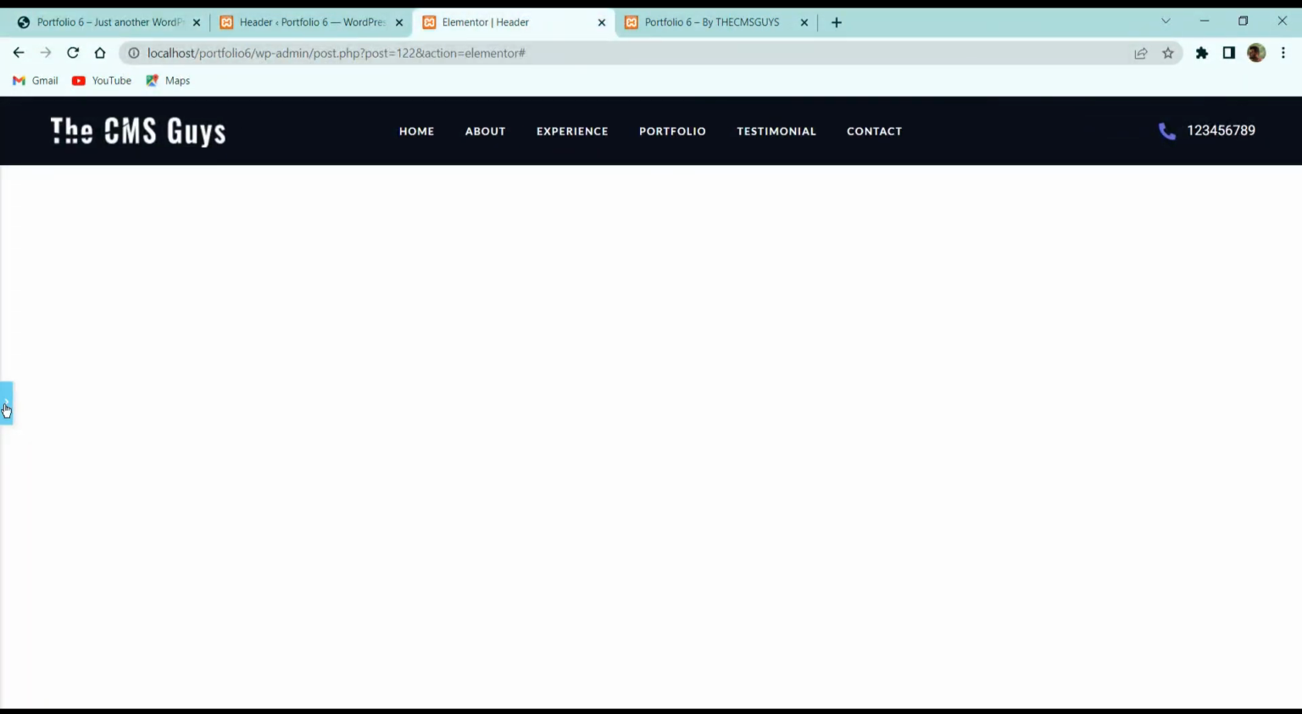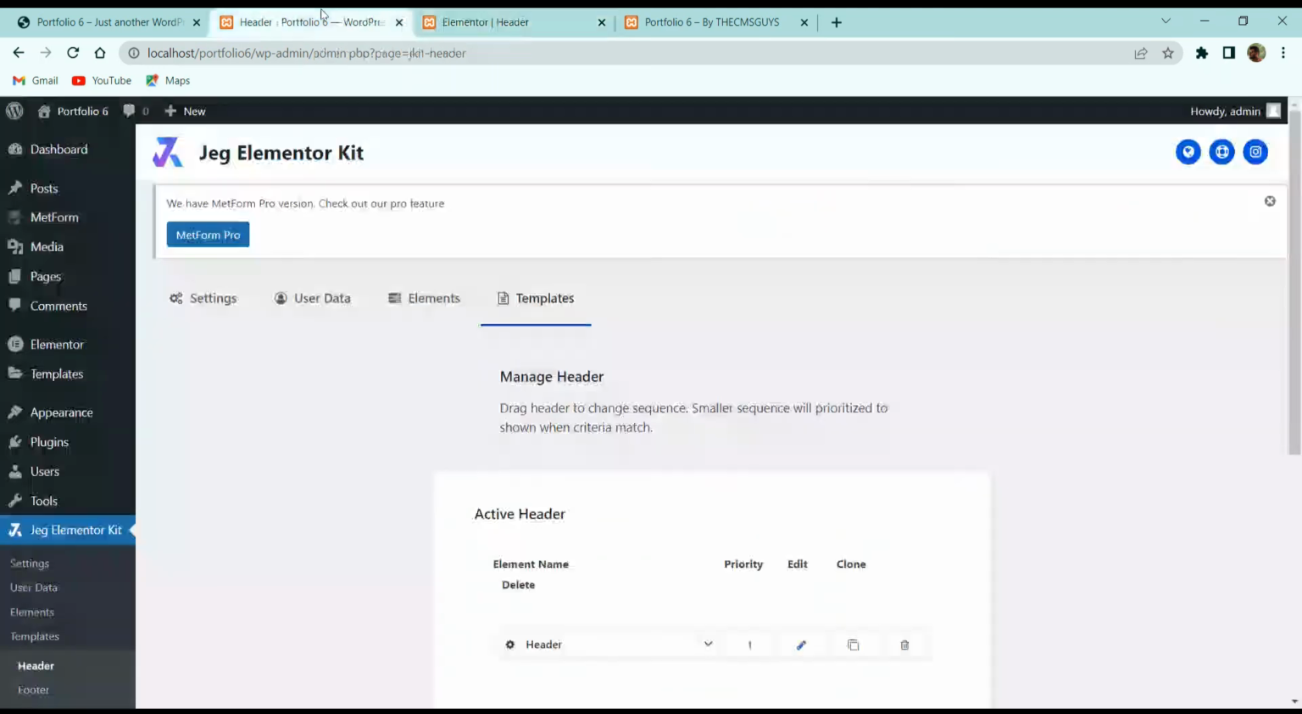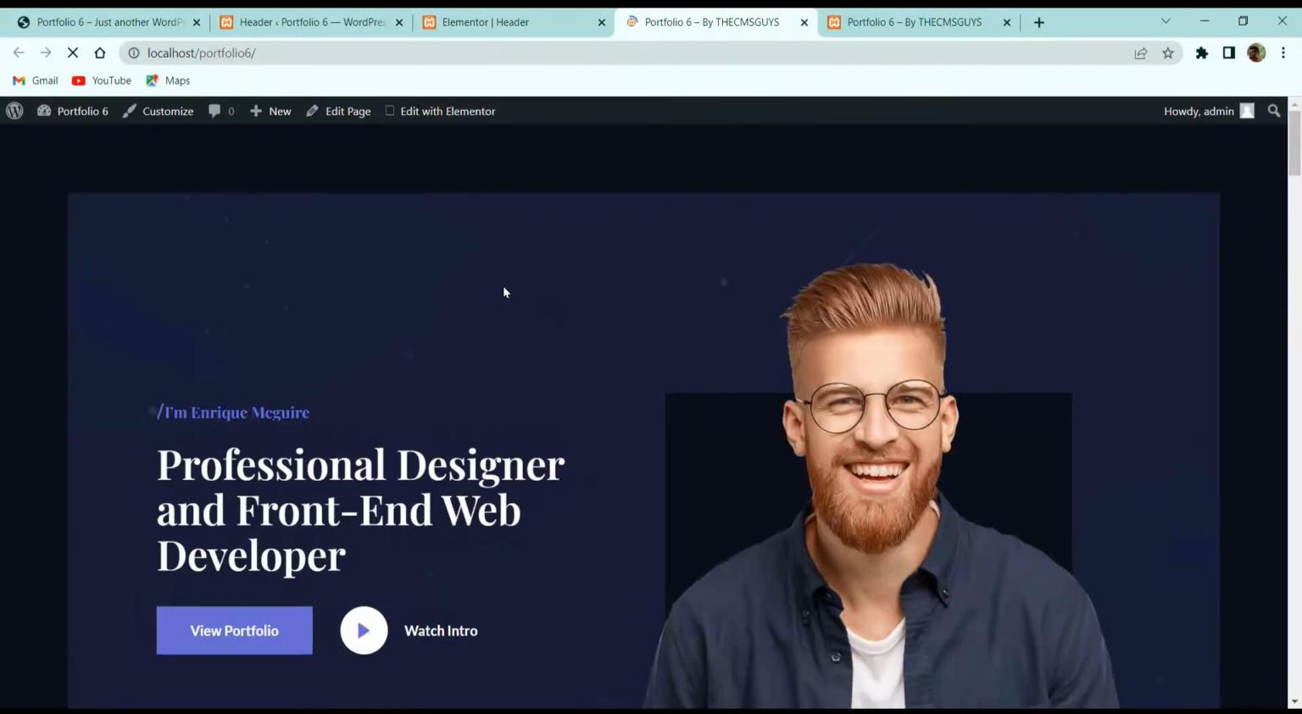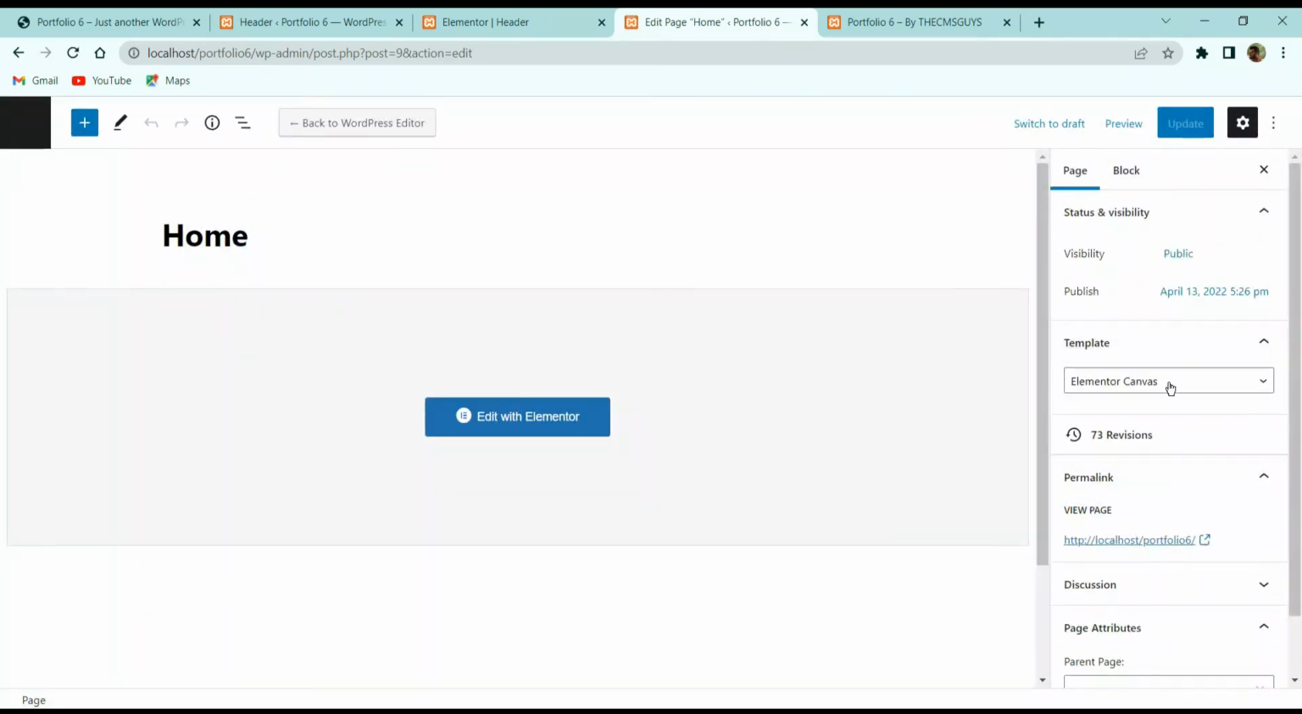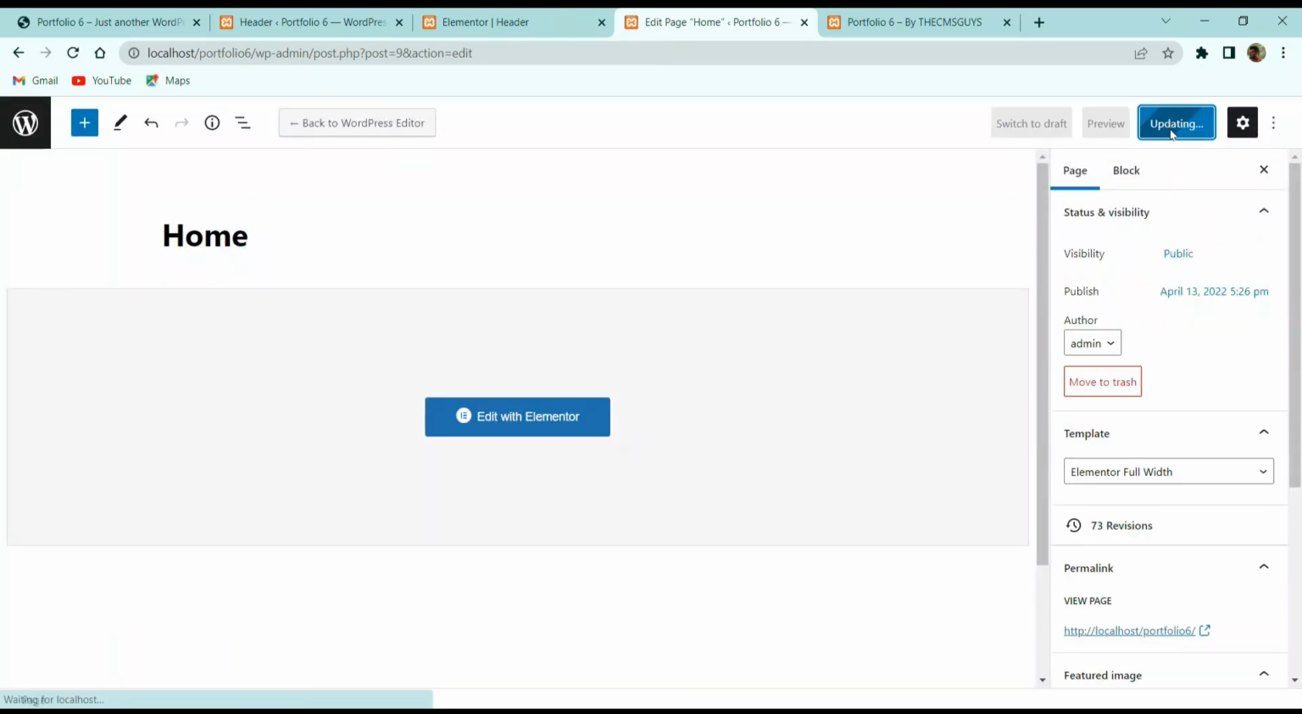This is the same. Now let's click on update, and let's view our site, and let's see whether we are getting the header or not. So here we are not getting it, so click on this edit page, and using this edit page we can set it as Elementor full width, and our header will start displaying over here.